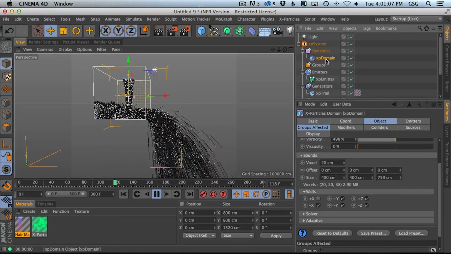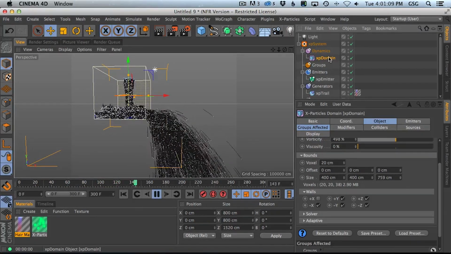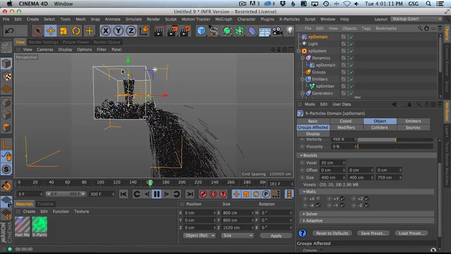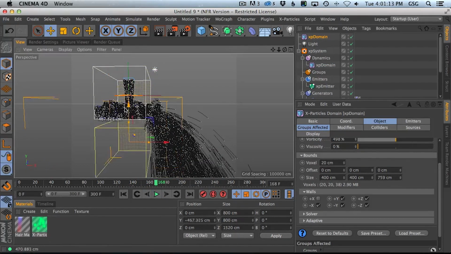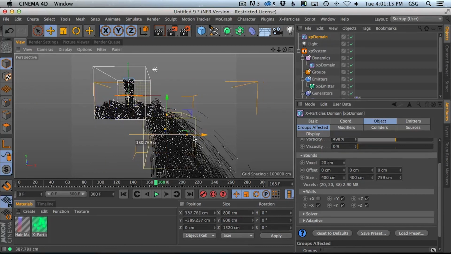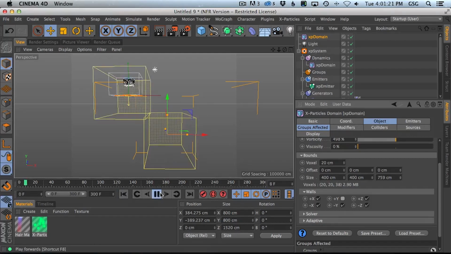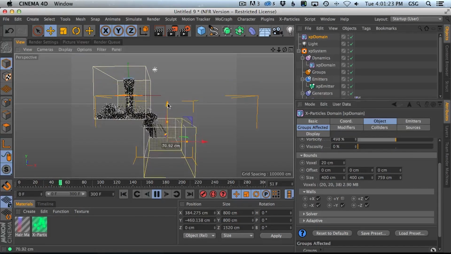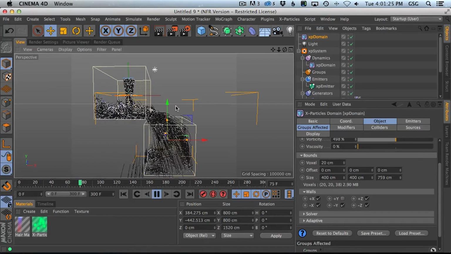Now, what's cool is we can get another XP domain. I'm just going to duplicate this one, and we could set up a second one to catch it. Now this one has to have the roof off, which I think is plus Y. So let's make sure here. Now this will actually catch the particles going into it.